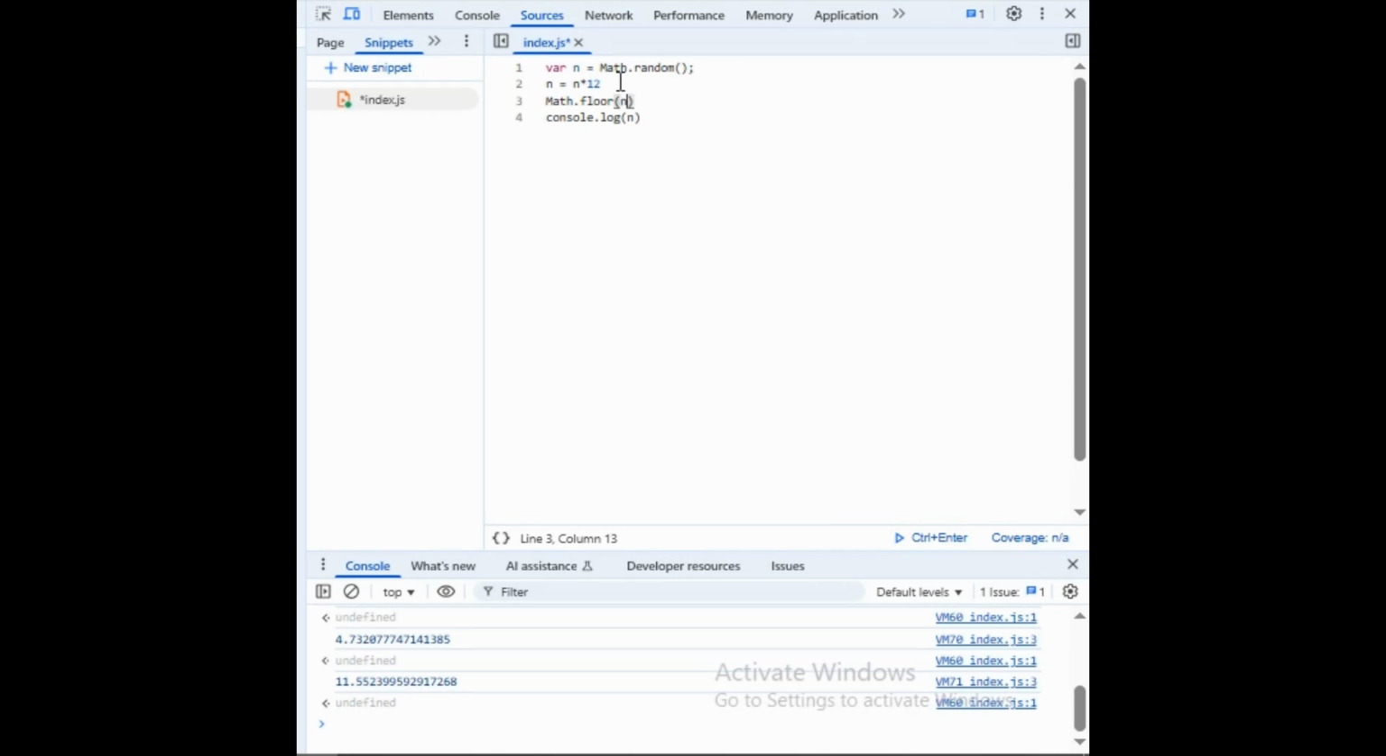So n. So let's clear the console. With this now, we're supposed to be getting a whole number. Math.floor n. Sorry, my bad. n equal. Let's run it now. Now you can see we're getting a whole number. We're still getting a whole number now with this method.